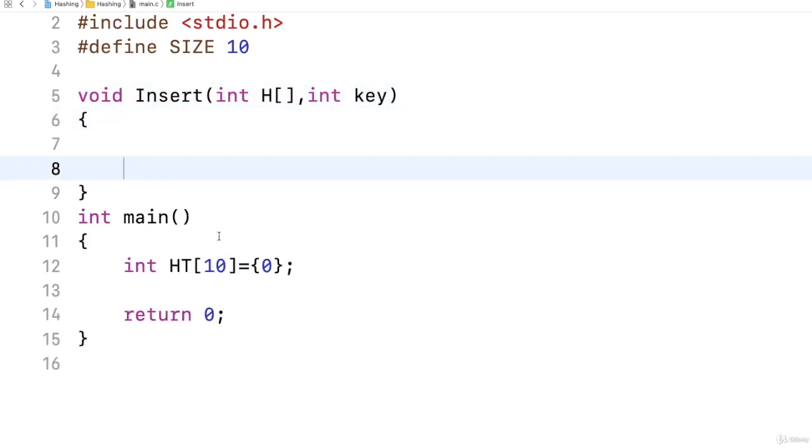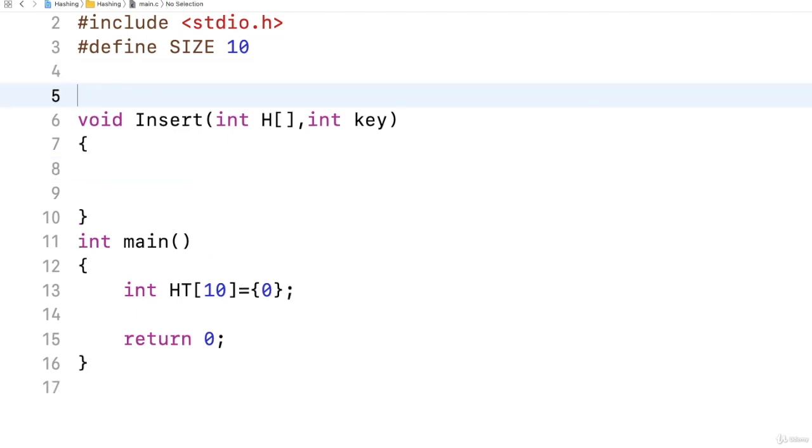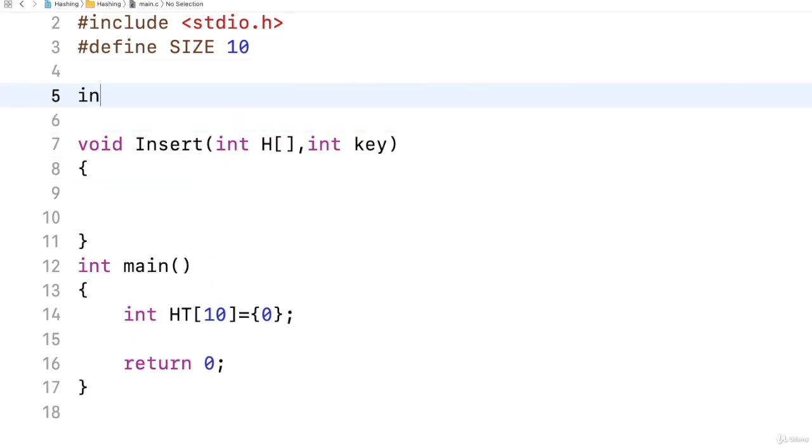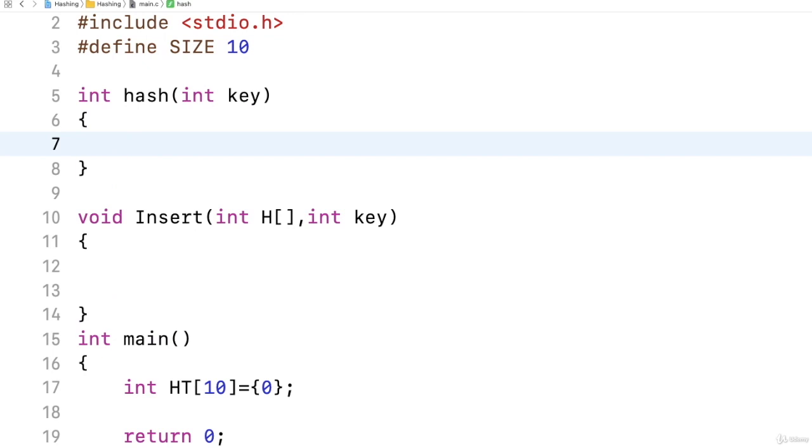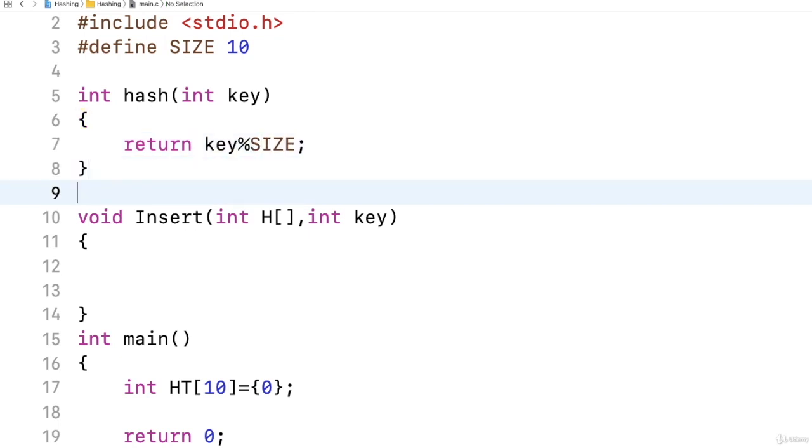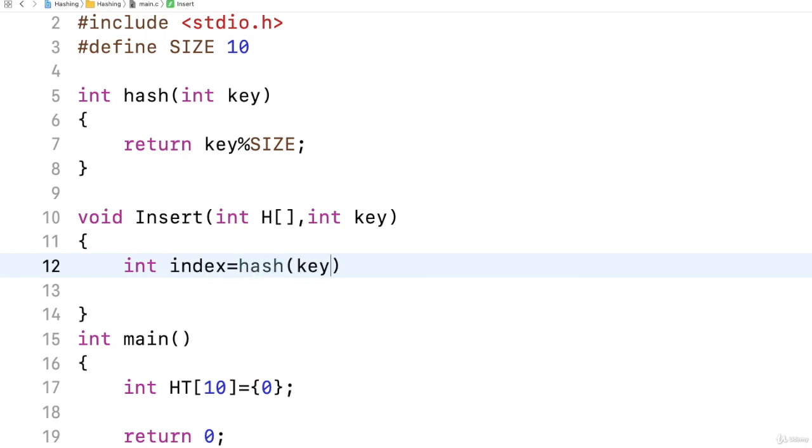Now this function needs an index using a hash function. So I will write a hash function. The hash function will take a key and return an index. So index is key mod size. Then this insert function should call that hash function and get the index of an element. So I will declare a variable index and call hash by passing the key.